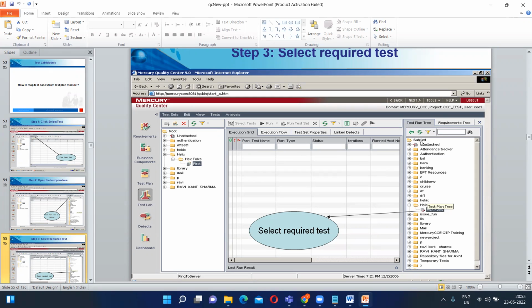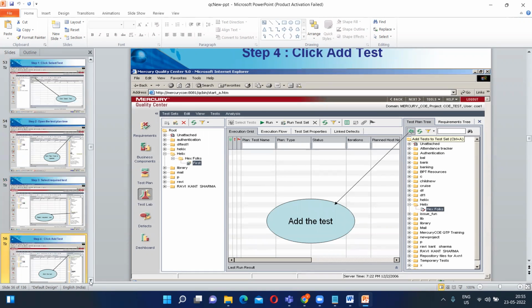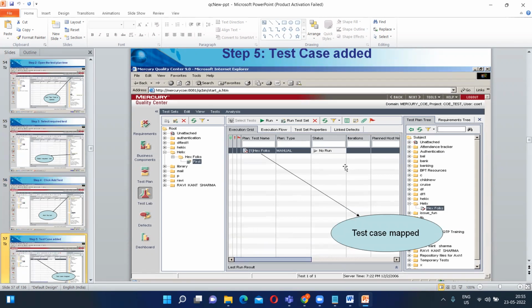If I click on this left arrow button, this test case will come here. Let me just show you. Yes, this test case has come here. After clicking on the left arrow button, this test has come and the status is no run. No run means the requirement and test cases are mapped against each other but are not executed.